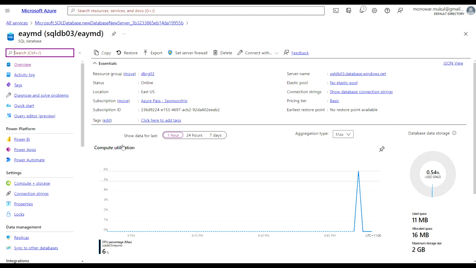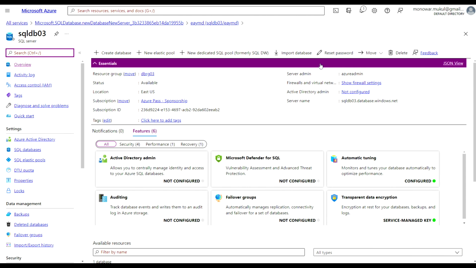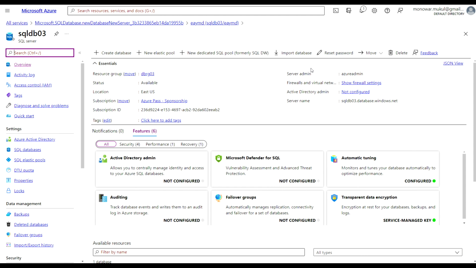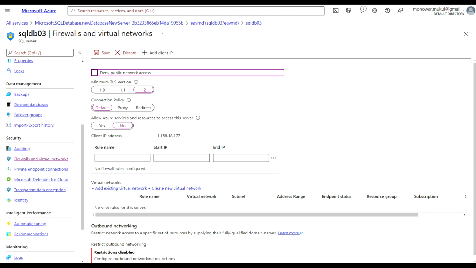So what we will do now, we will enable all Azure services access to the new SQL server. So you see that under that SQL database, see the server name, SQL DB03 database, this one. So click on that server name. From the top section here, it should be under security, firewall and virtual network. Click on that option.